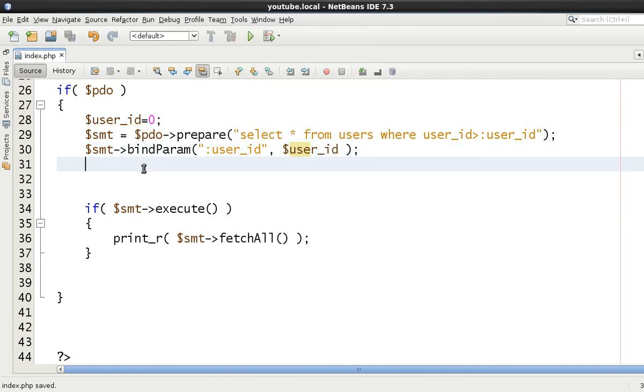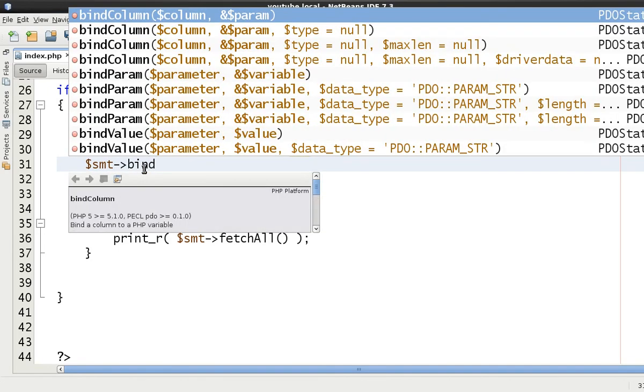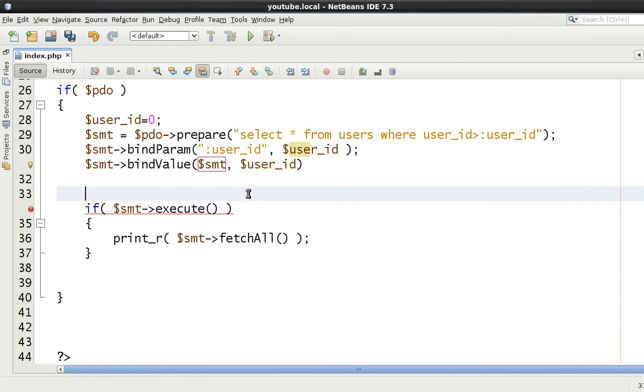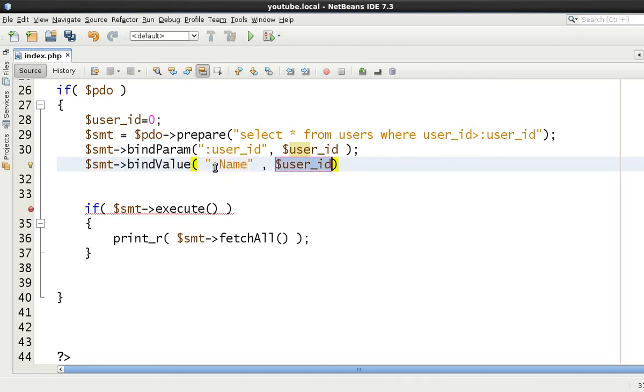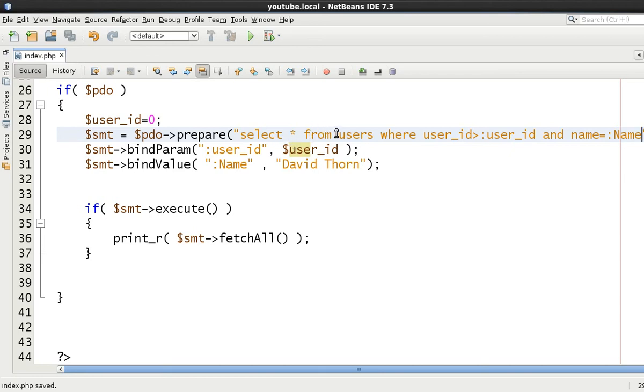Now, there's another way of doing it as well. So we can also say bindValue. Now this is a little bit more flexible. It doesn't need to be passed by reference, it's passed by value instead. So if we just add name here and then say David Thorne, and we'll add an AND statement to this, say name equals :name up here. So now we're asking for everything from users where userID is more than 0 using bindParam, and name is equal to David Thorne, passed by value rather than passed by reference.